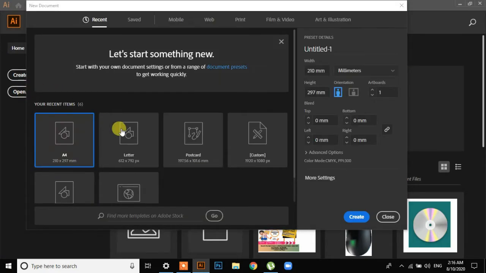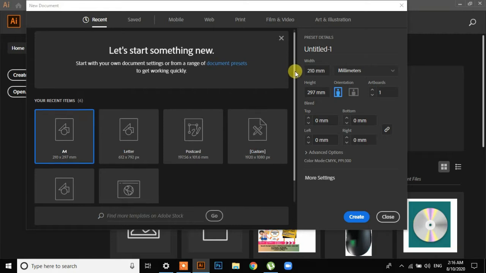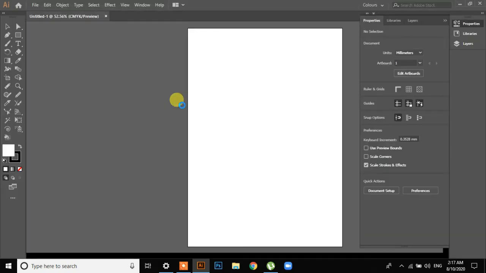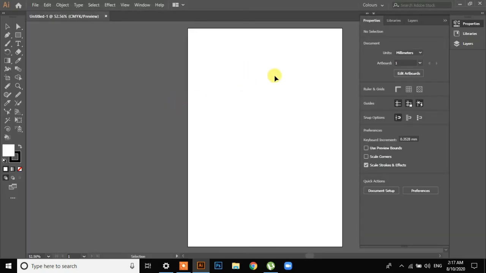When you click on the create new option, you have more options. You can obviously select the size. For a start, I will recommend you not to go into this. So click on this A4 and create. Okay, now this is the A4 size window.